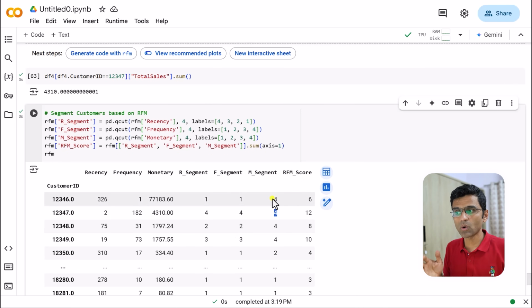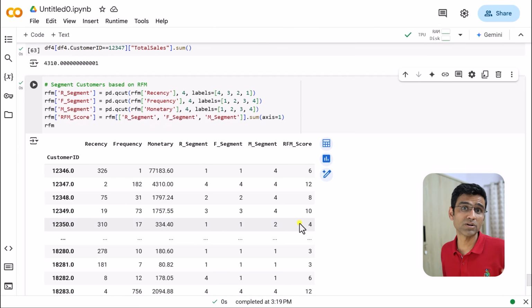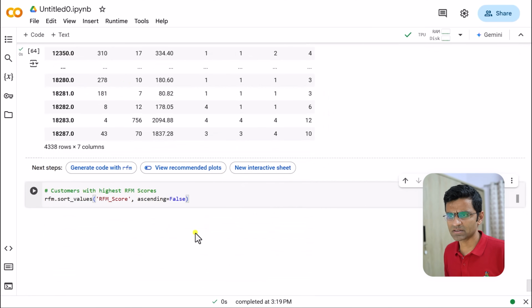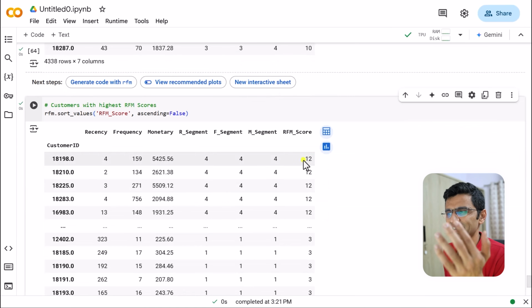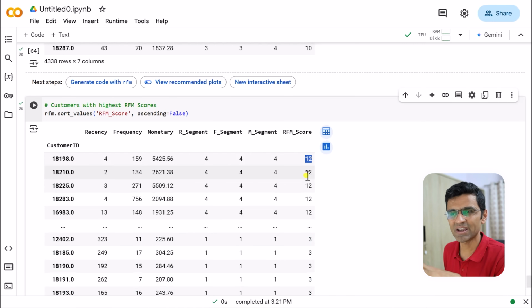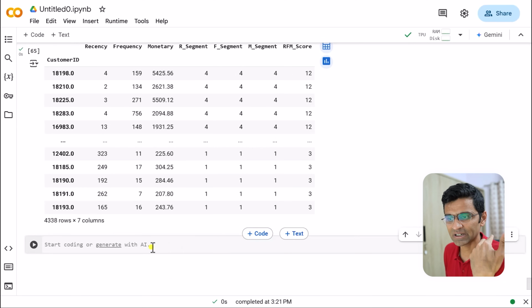And your RFM score is the sum of all these 3. So when you sum these up, if the RFM score is high, these are valuable customers. These customers have either high recency, frequency, monetary, or a combination of that. Okay. So this RFM score will help you serve these customers better. So let's sort the values by RFM score. And see, these are your valuable customers. These are your gold customers, basically. They have a very high RFM score, and you want to serve them in a special way because they give you a lot of revenue and a lot of business.